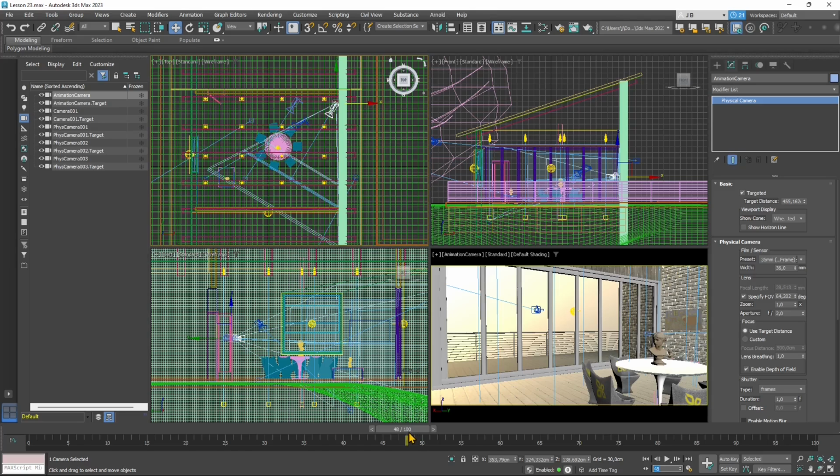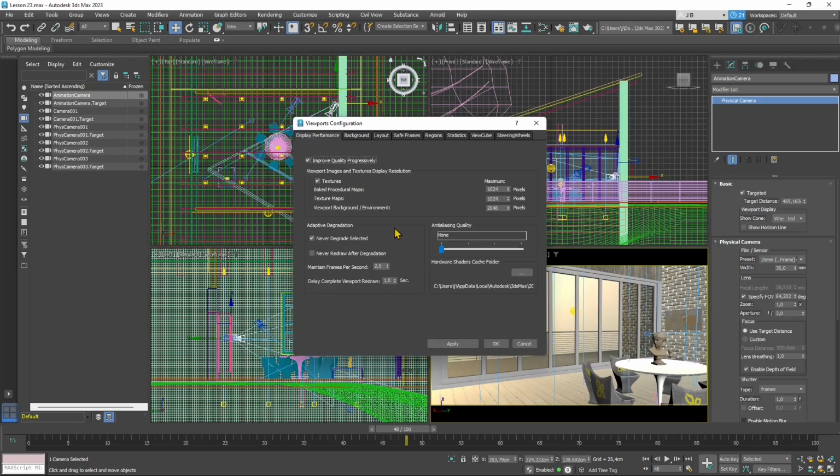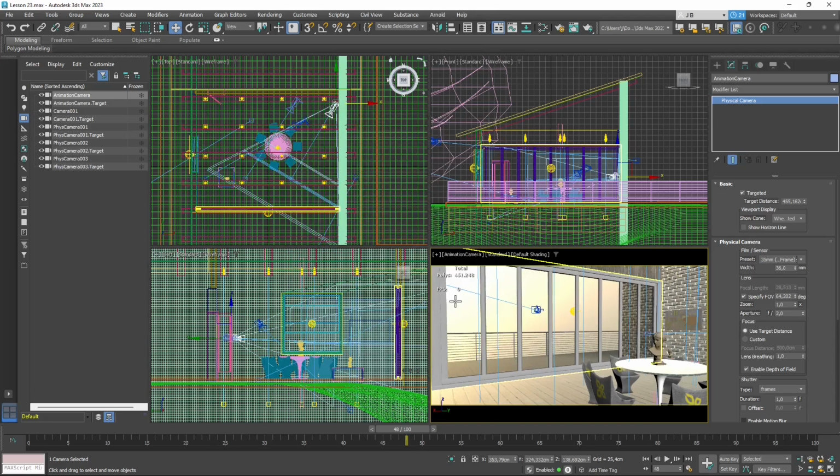Now remember that if you're working, let's say, at 25 frames per second, 50 is going to be 2 seconds. If you're working at 24, 48 is going to be 2 seconds. Now you can also activate the frames per second in the statistics panel of the viewport configuration. That's going to show you if you are actually running real time or not, or if you're running slower. So you can see now that I'm running pretty fast, so that's fine.